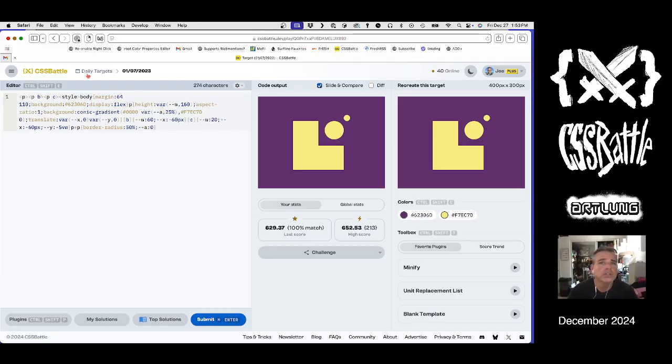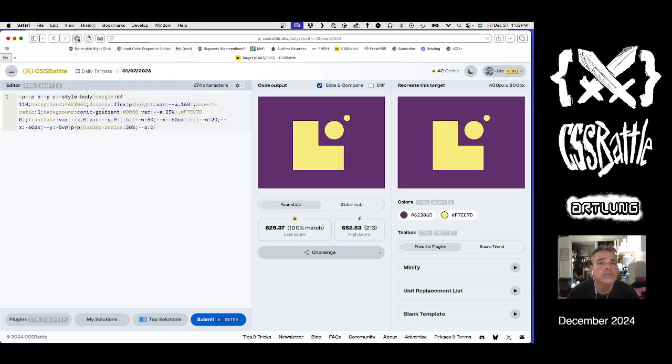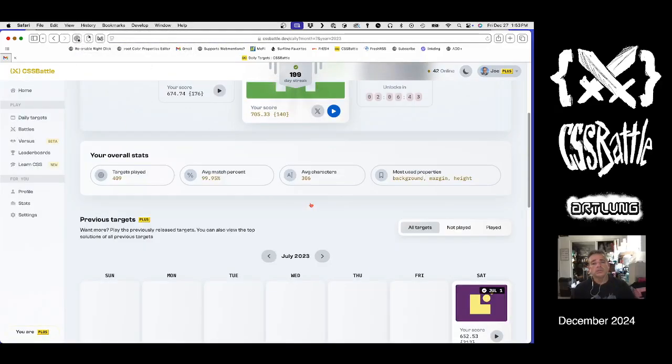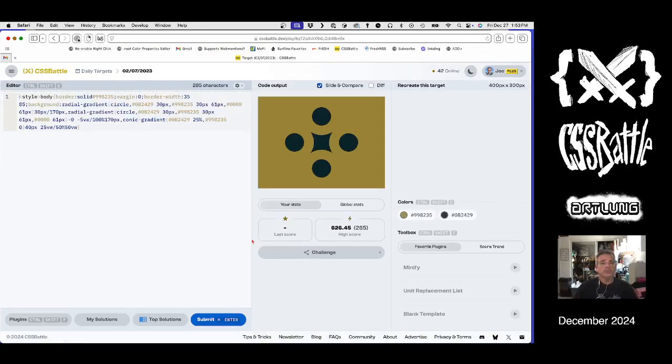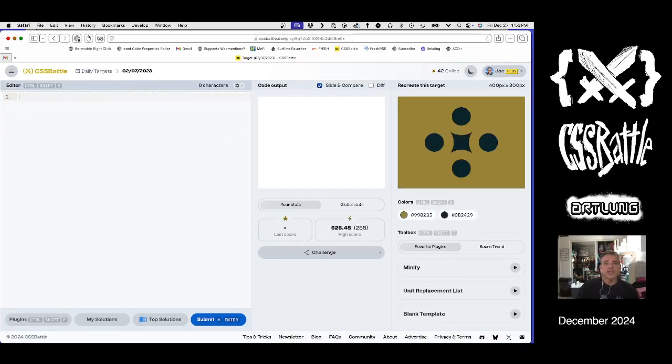So that's July 1st. July 1st, and we'll go back in history to daily targets, and let's do the next one. That looks like I did it all with conic gradients. Let's not do it that way. I believe what we've got here. Okay, so let's get this done. Maybe let's do elements again. We'll go element heavy again.